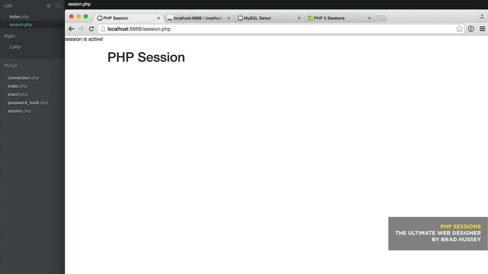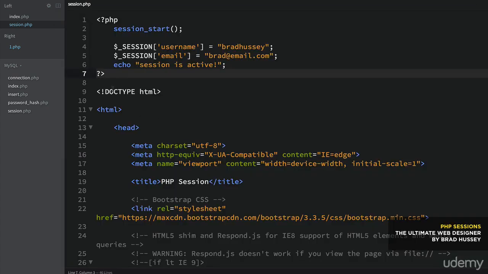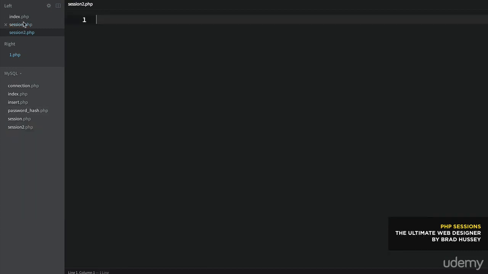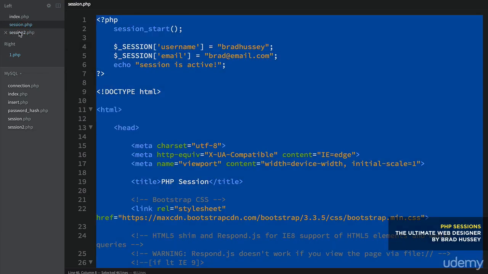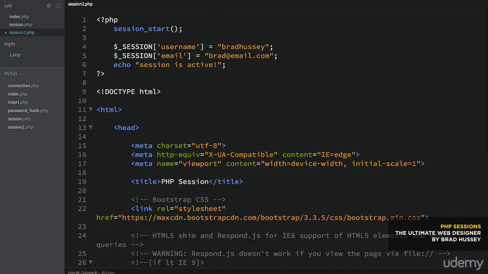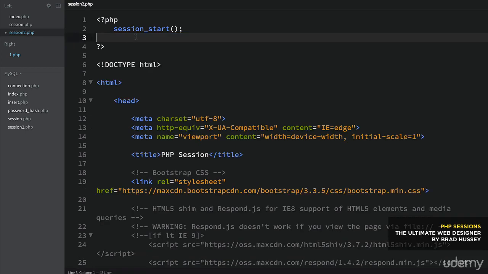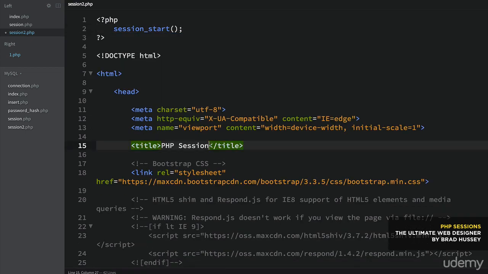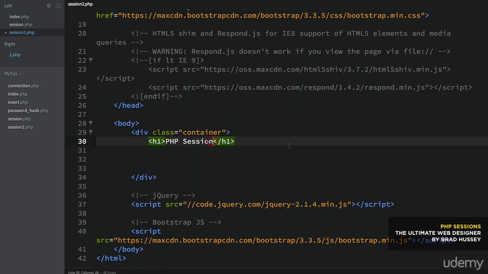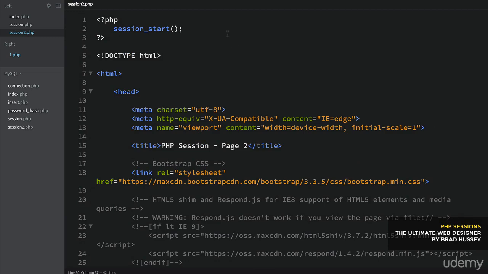So let's create another page and start up the session again. So I'm going to create a new file here and say session2.php just so we can continue from there. I'm going to copy everything from the original session.php page and I'm going to get rid of this stuff here, leave session_start, and I'm just going to change this to say Page 2. And same thing down here, just so you know where we are. Page 2. So we have session_start.